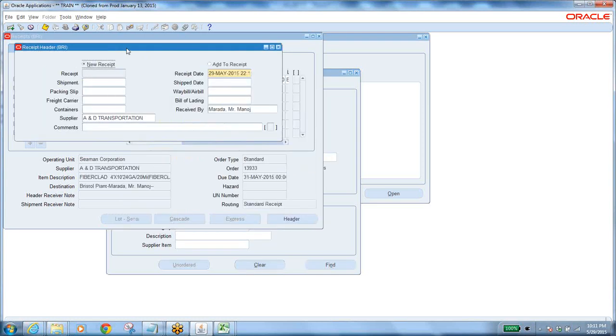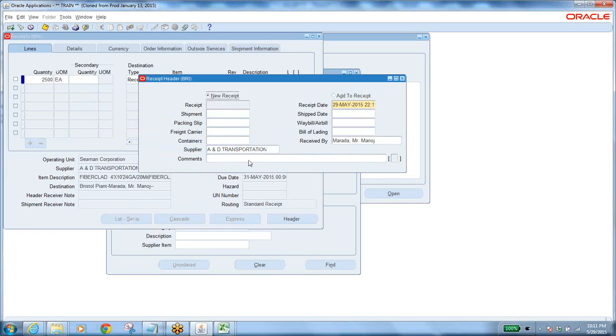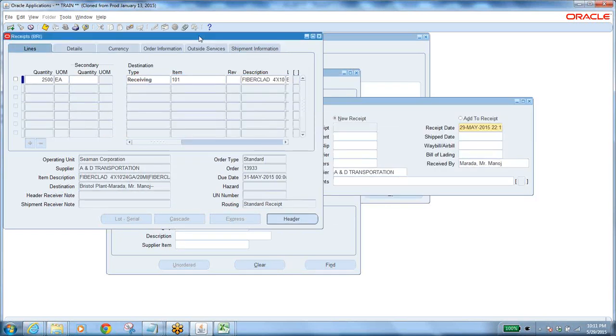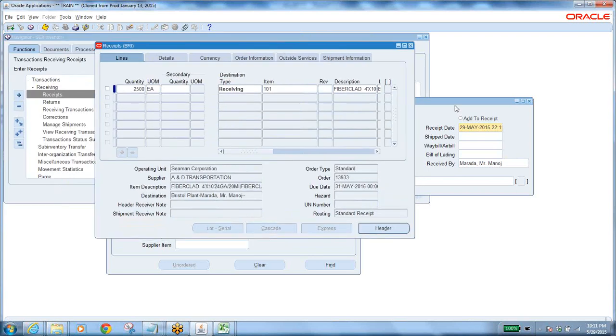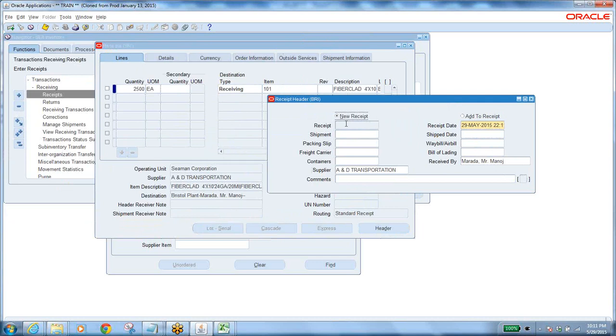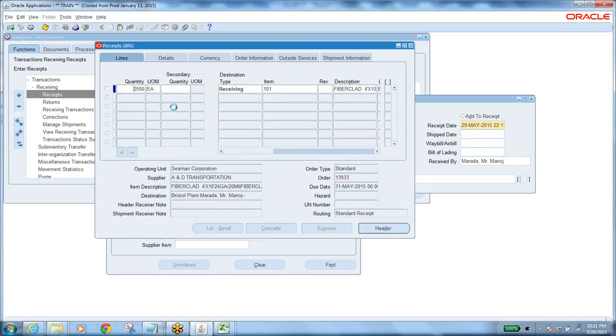That's it. This is the receipt header. This is the information of lines against that receipt. This number will be generated when you save the record. First of all, this is the line, but it is not equivalent to 10,000.